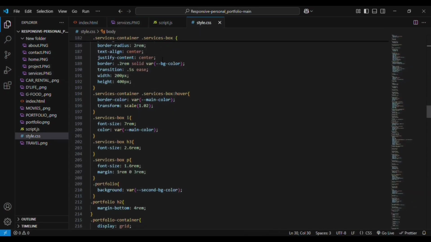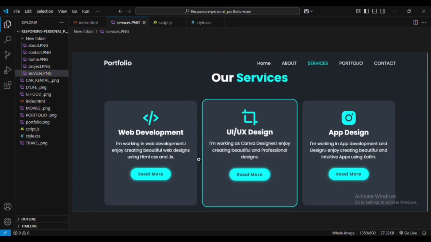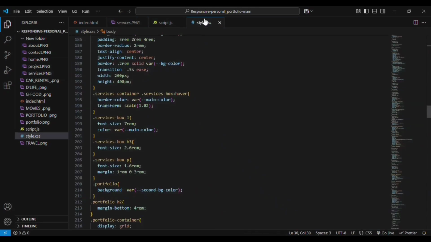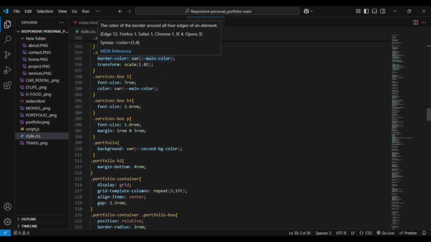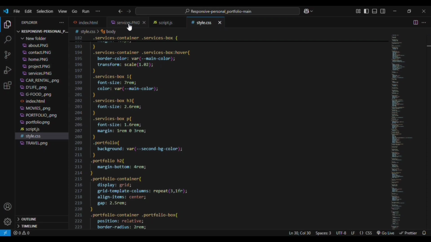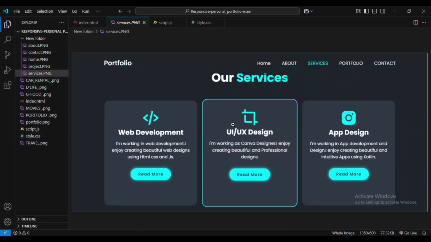Border is given to it. The background color will be given to it. Then we can go to the next. Width is given. And whenever you hover onto the box, the border color changes to the main color and transform scale is applied. If you scale, you can see the difference between both of the sizes. So whenever you hover onto it, it will scale big, it will come into a bigger size, and the border color also changes.